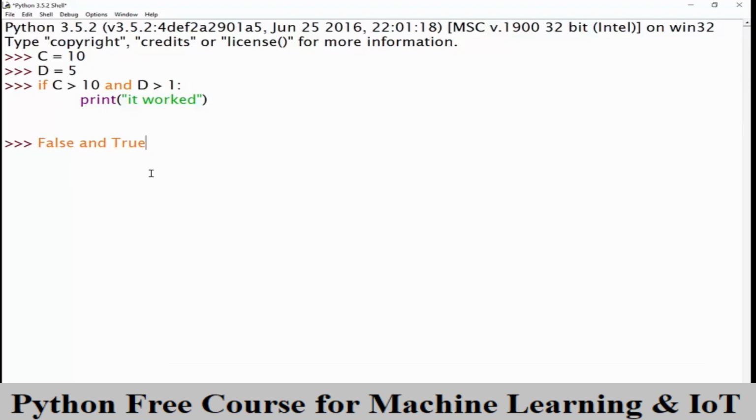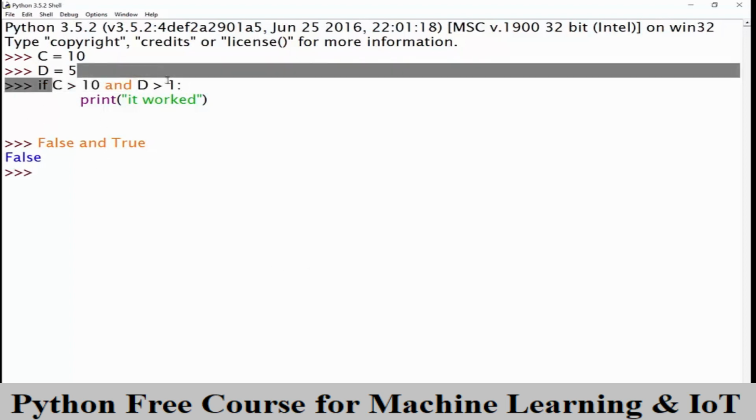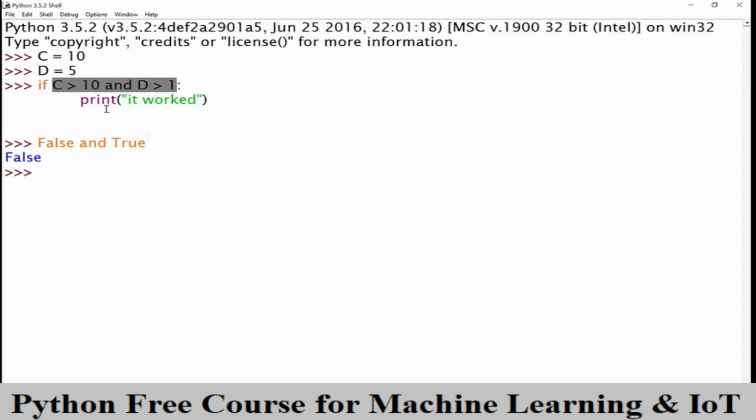Only if both of those are true will you get true. At the minute, we've got false and true, which is false overall. So this overall is false, which means the if statement won't run.